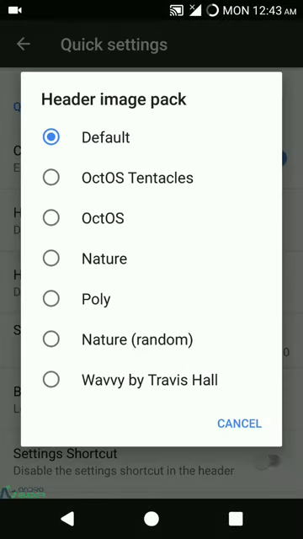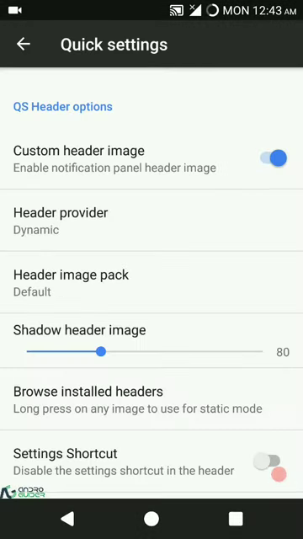We have got multiple image packs in here: Octo-OS tentacles, Octo-OS nature, poly, random nature images, and wavy by Travis Hall. Then you can configure the shadow header image. Well, you can see the dynamic header images do work. Then these are the installed header images which we have. This is the default image pack.